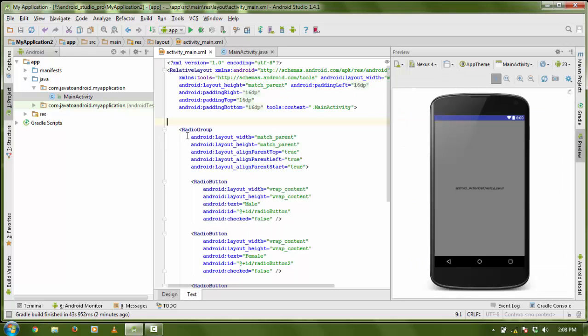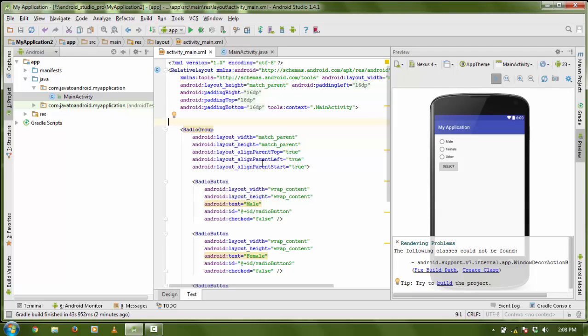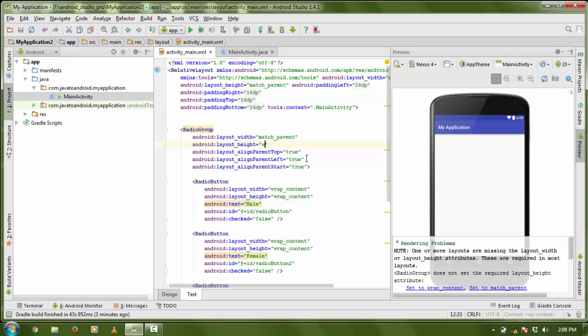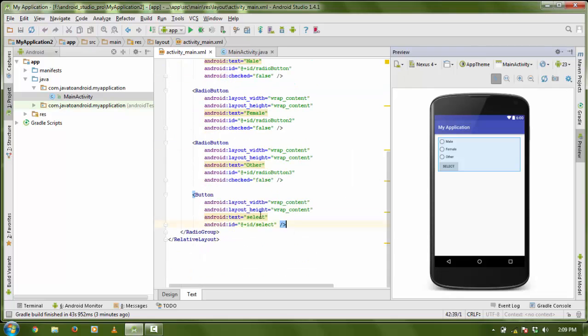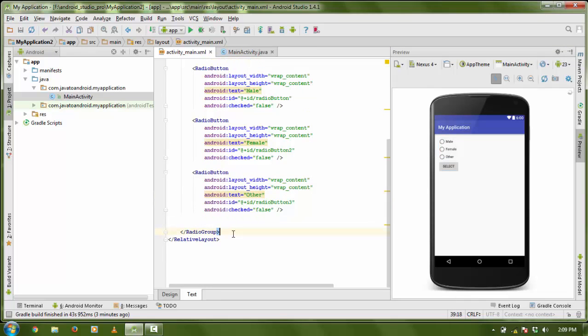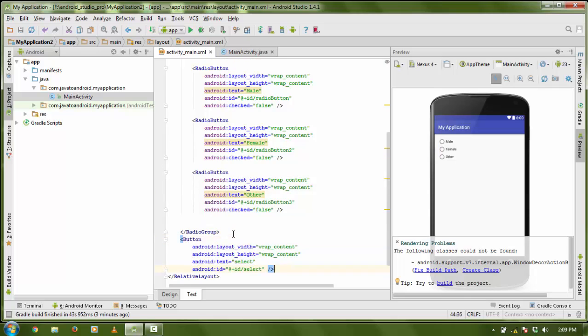Here is my code, here is my radio group, and this radio group is creating other things. Here you can see the height of the radio group is match parent. I don't want match parent, I want wrap content because it's overlapping on the screen. Just wrap content. I want this button out of this radio group, so just copy and paste it inside the relative layout but outside the radio group.